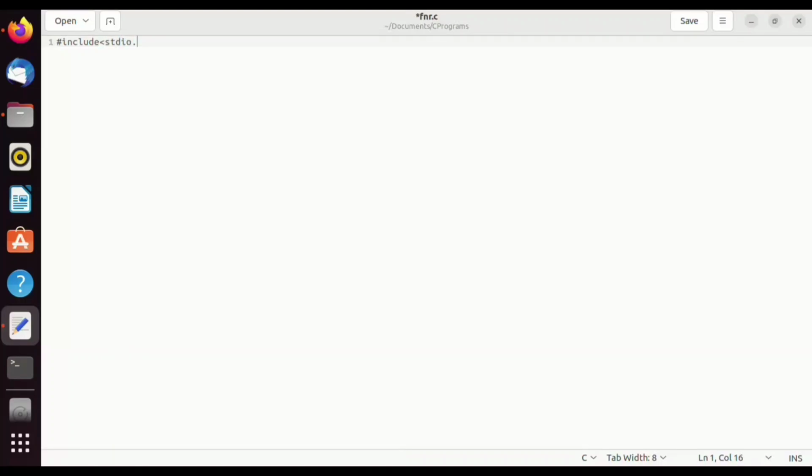stdio.h, that is the standard input output library. Second is hash include stdlib.h, that is the standard library. Next, suppose we are taking two functions, that is the main function and a fact function.